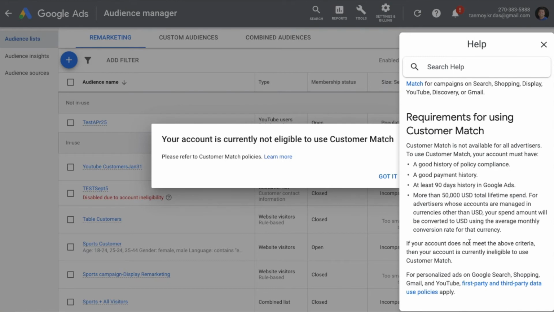Okay. And also at least your account has been running for 90 days with Google Ads. And the last point being that you should have spent at least $50,000 on Google Ads so far. If you meet these criteria, then your account becomes eligible for customer match and you can go ahead and use this particular feature.